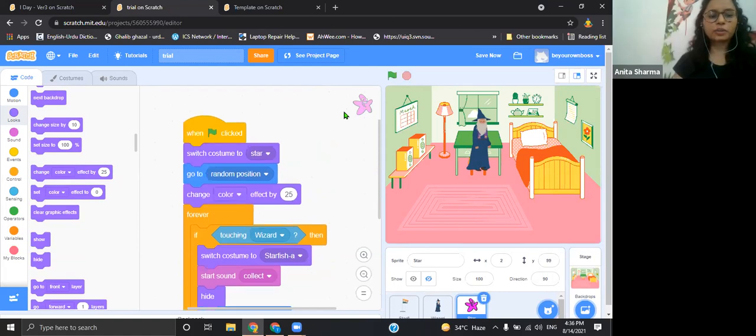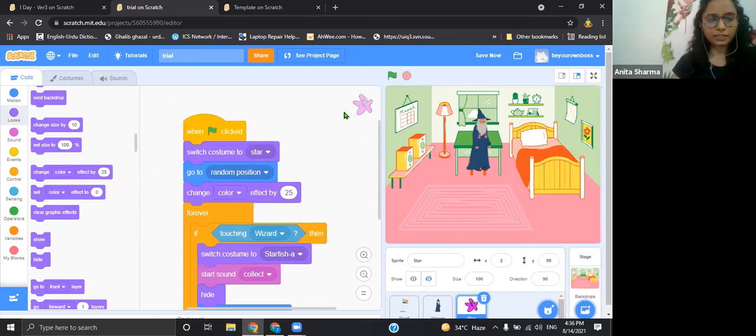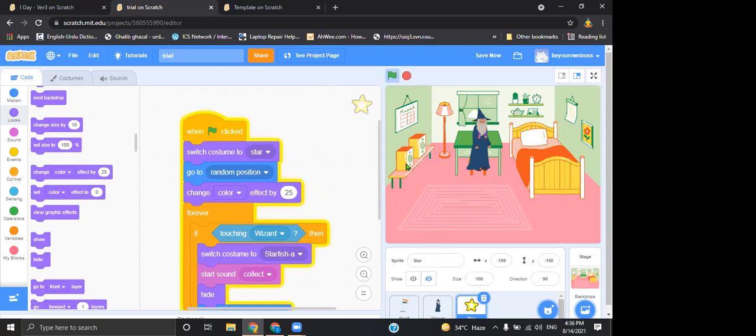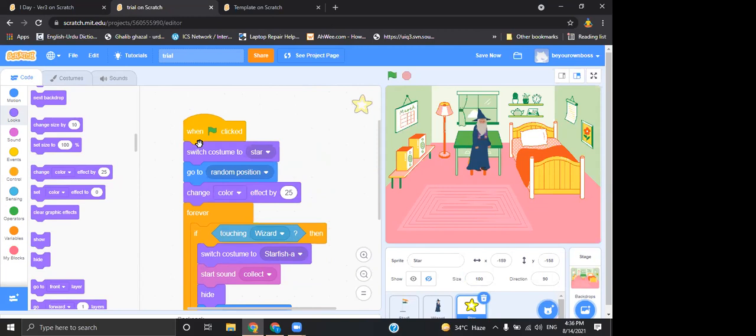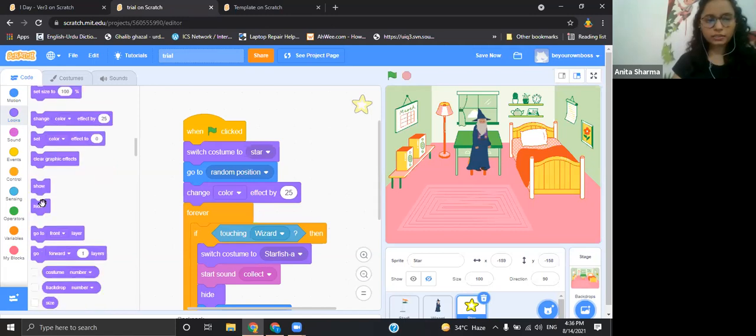When flag is clicked, you'll get it in the events category. Okay. All right, let's test this much. Right. So what is happening? See, my star is not here. When I clicked on the flag, my star is hiding somewhere. Right? So we need to reset it so that if I click on the flag, my star should be there. It is hiding somewhere. So we need to show it.